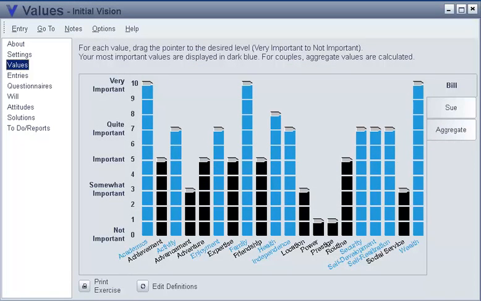When creating a financial plan, the values exercise is optional. When creating a life plan, the values exercise conveys to clients that planning is about what's important to them, not just the numbers. There's also a very practical use. Planning often involves values-based lifestyle trade-offs. There are 20 values. Each has its own slide bar. Note the scale to the left, 0 to 10, not important to very important.